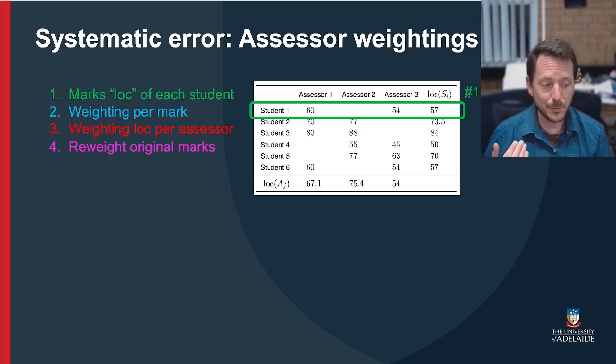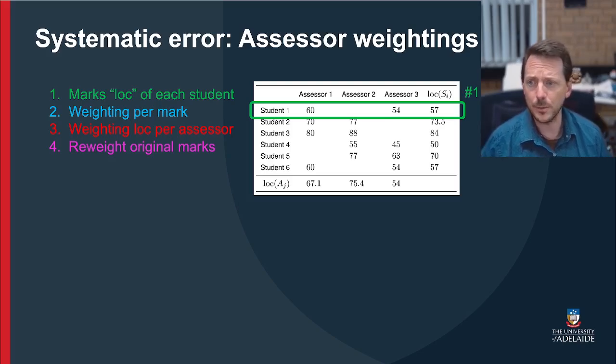So that's the robust approach, which is used to find these location and scale metrics, and then to identify the outliers using those metrics. I'd like to break down in a little bit more detail how we take the raw marks and apply weightings to them to try and eliminate the systematic error. To illustrate this, I've got a toy example here with 6 students and 3 assessors. The very first step is to look at a student by student basis and ask, what is the location of the marks for each student, regardless of who assessed them?